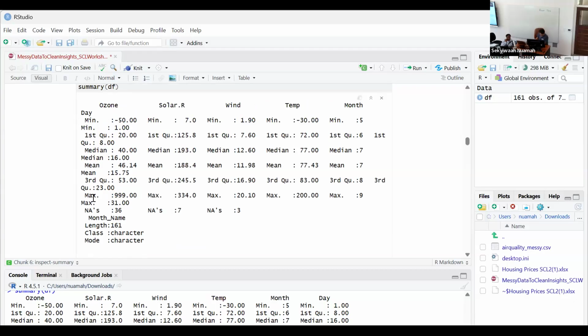If you look at the ozone, the max value of the ozone is like 999. For the solar, our max value is 334. Our temperature max value is 212, 200. We always look for the minimum value, the maximum value, the median, and the mean. We can already tell that at least these two have outliers, because our mean is 77 and we have 200. For this one, the mean is 46, but the maximum value is 999.